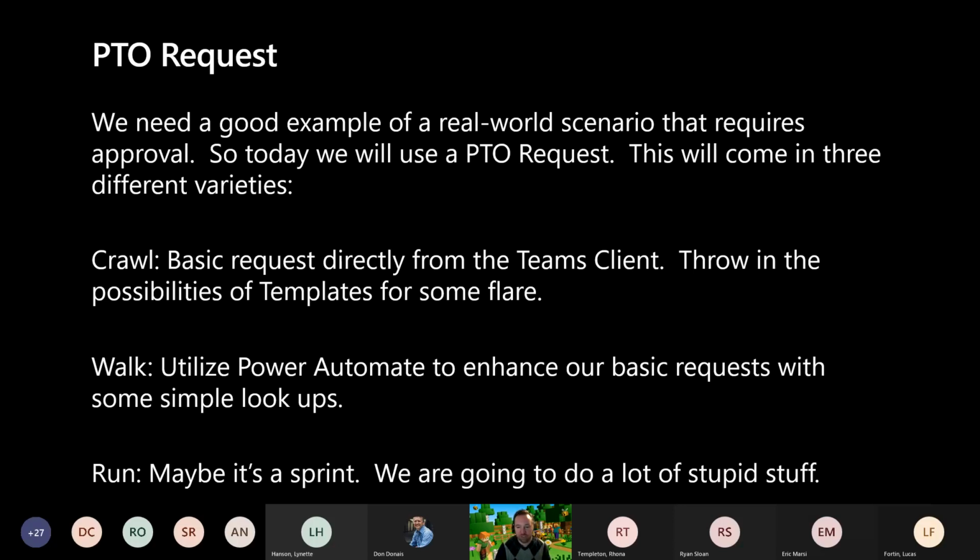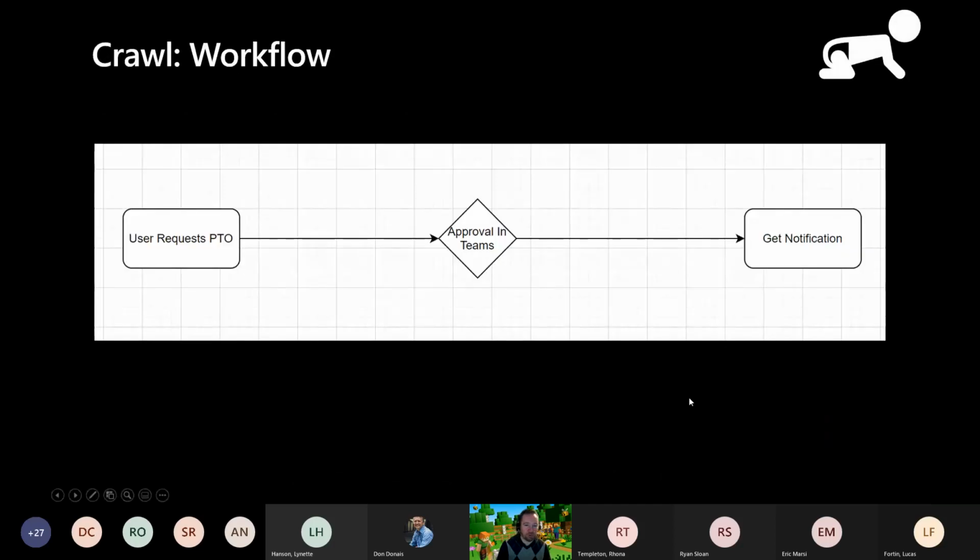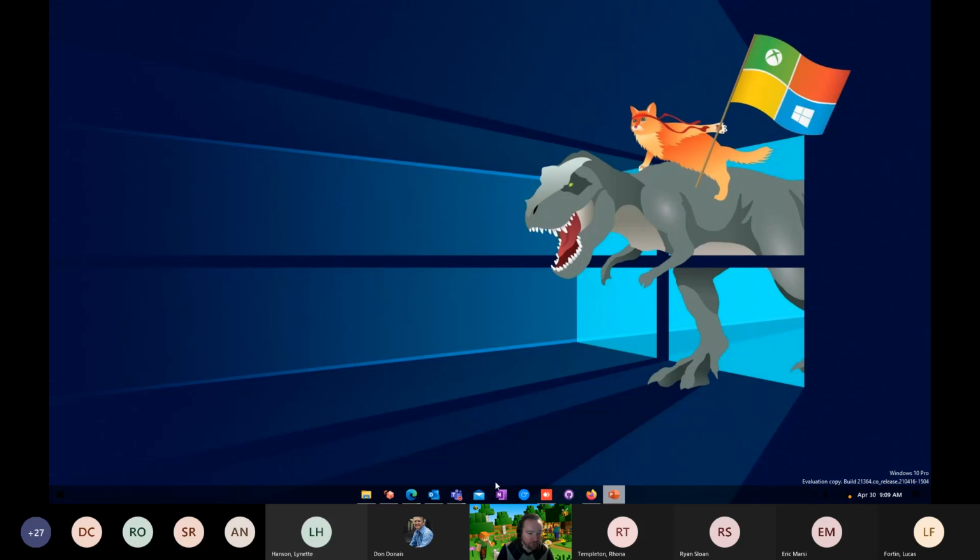So let's just jump into it. Here's our first workflow. It's going to be really easy. We need a user, they need to request PTO, it needs to be approved in Teams, and we see a notification. We're going to go build that and see what that looks like from the Teams environment.